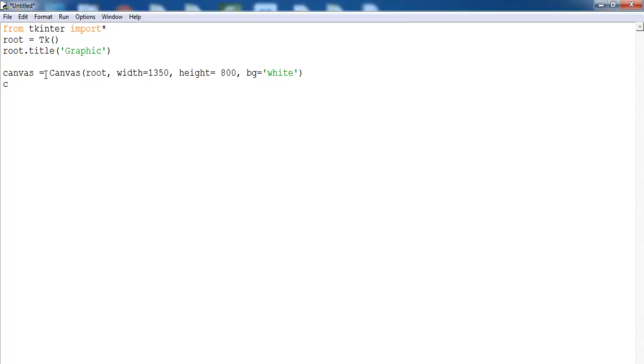Then you now have to pack canvas. Now I will use a for loop, let's say for i in range, let's make that 36, and enter a colon there. This is going to be for the vertical lines anyway.